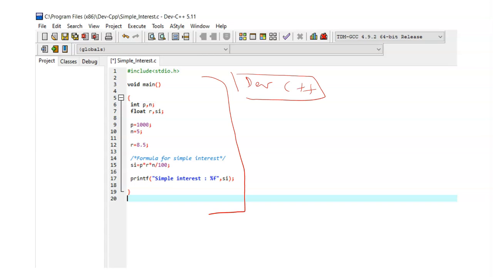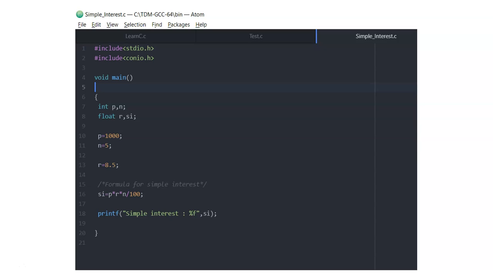Different kinds of IDEs will execute your code, and all will generate the application file which can be used directly to run in your system, just like the application on your mobile. So here you have the Dev C++. There are different icons which I will be telling you in detail when I show you this Dev C++. Now moving forward, here we have the Atom IDE where I have written this code as simple interest, and here you can see the screen.